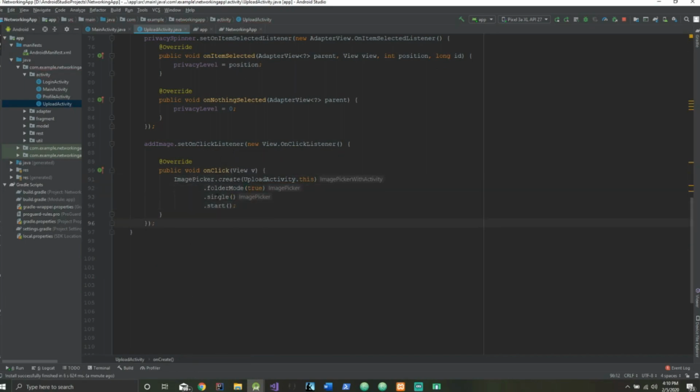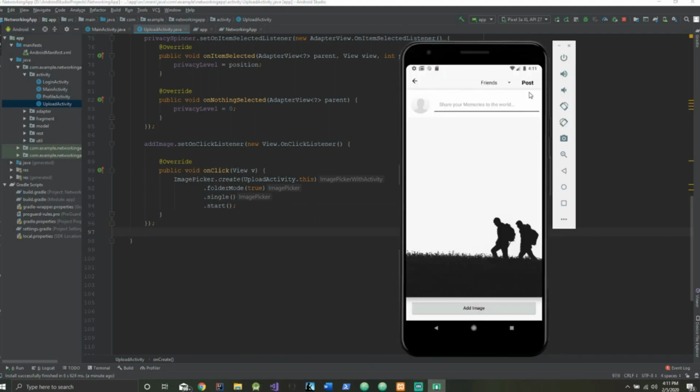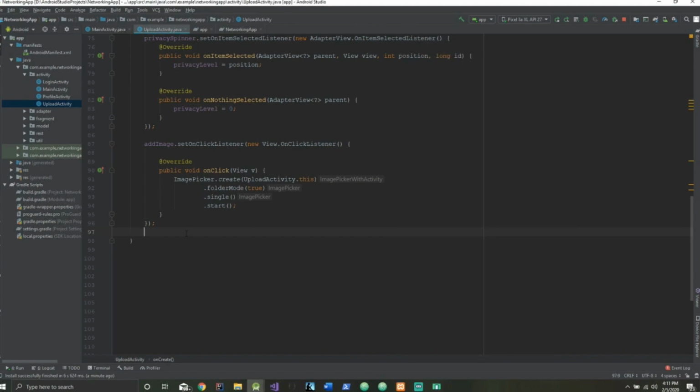Okay, so this onClick method here is basically just using the image picker that we just imported into our implementations earlier, and we're going to set the folder mode to true, so it's going to allow us to select from our folders, and we're basically just going to start it. Now we're going to add an onClick listener to the post button that we see right here in the top right. So let's go ahead and do that.